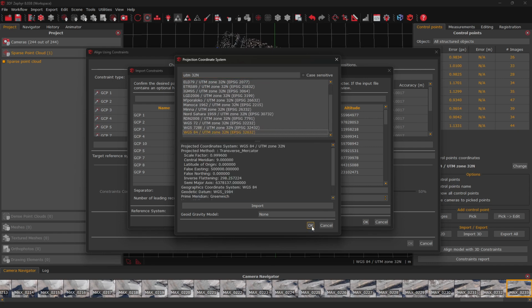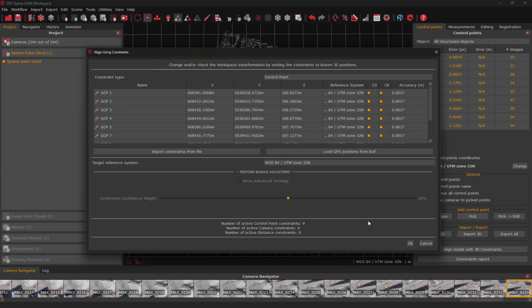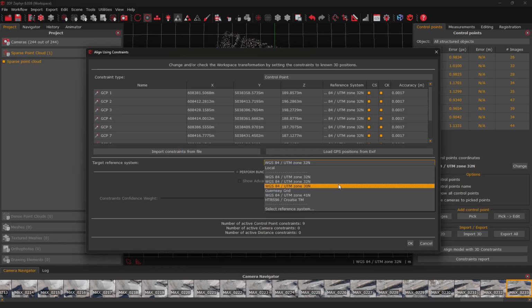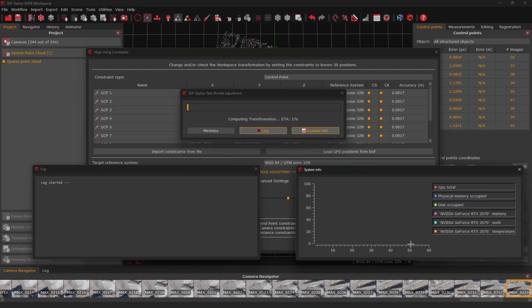Click OK in the Reference System database window, and then click OK again in the Import Constraints window to assign the coordinates to the GCPs. You can leave bundle adjustment enabled, and if needed, you can choose a different target coordinate system from the corresponding drop-down menu. Click OK to start processing.